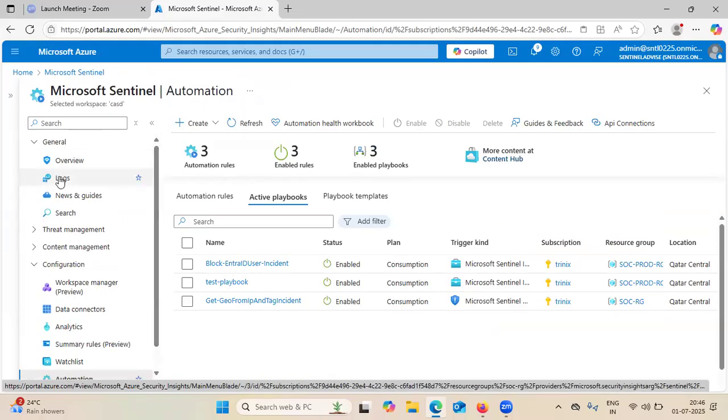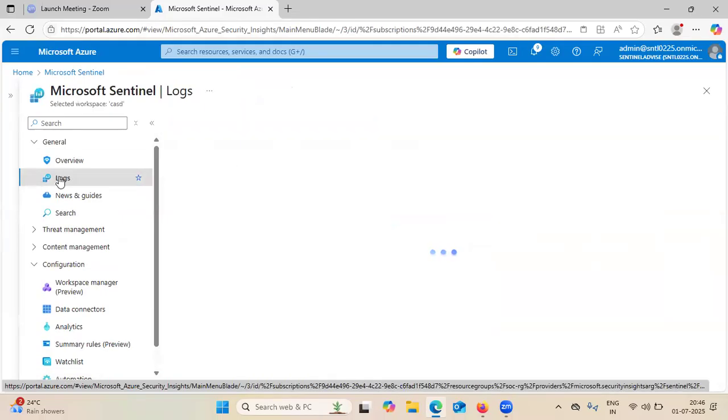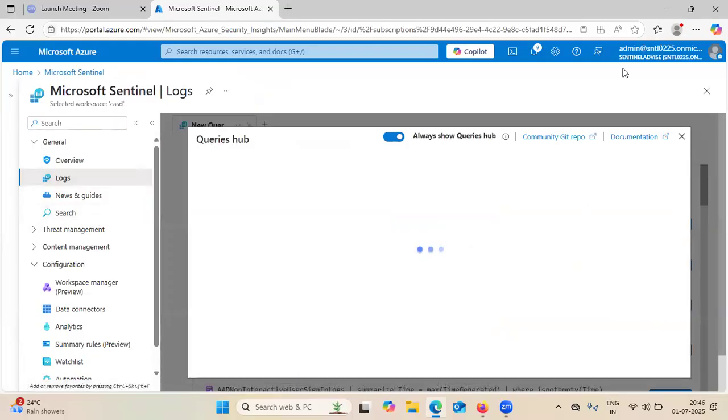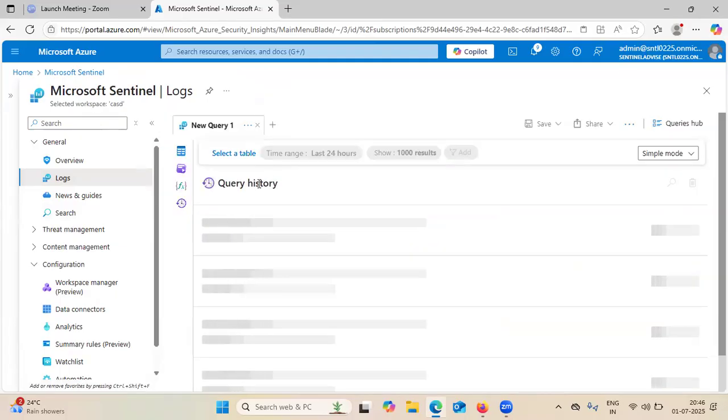So what I will do, I need to generate an incident. My content is ready, but it is not getting executed because I need to generate an alert. So how can I do that?